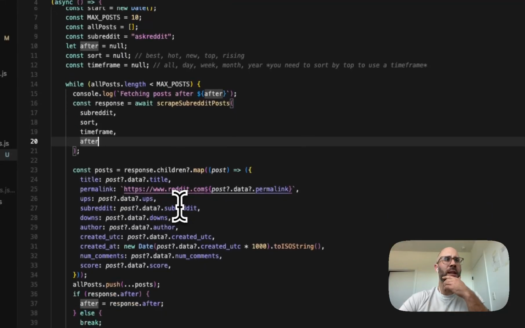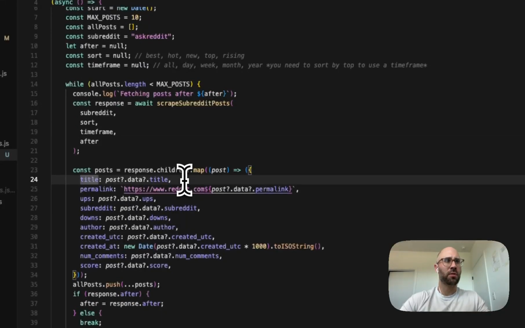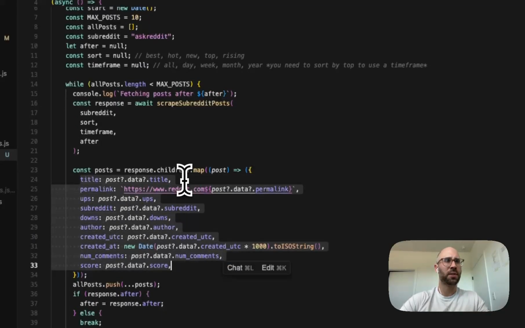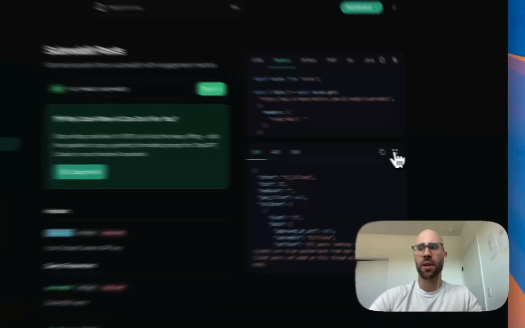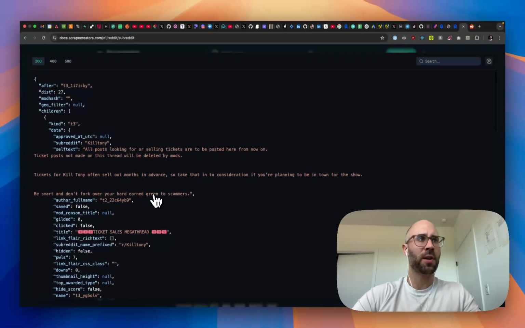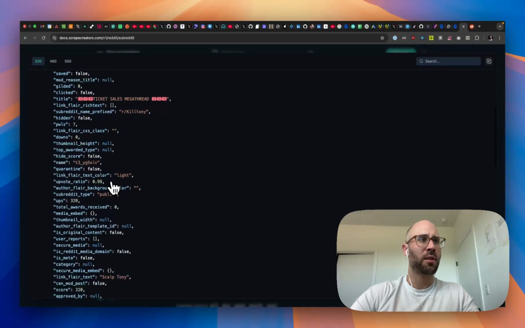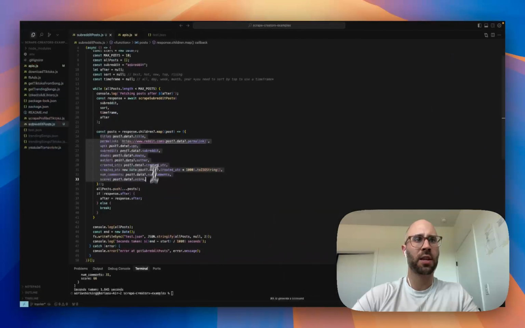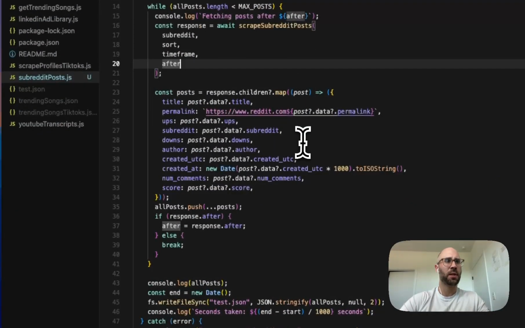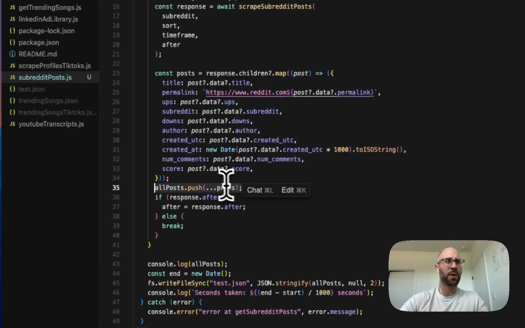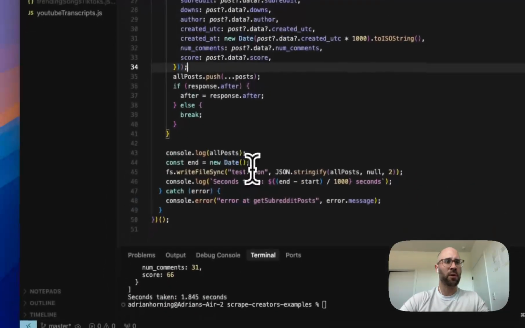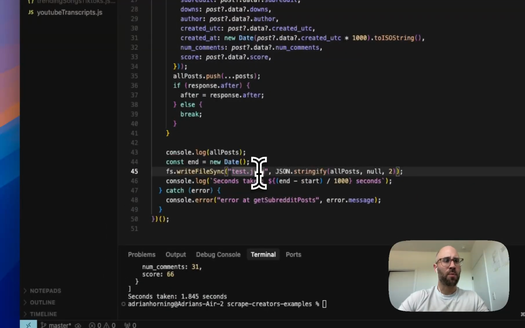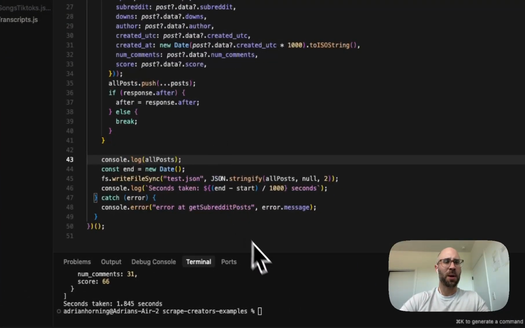And then to make it easier for ourselves, we're going to just include these fields. These are all the ones that are available. You can enlarge it by going here. Yeah, these are all the ones that are available, but as you can see, it's kind of a lot. So just to get the most important stuff, that's what we're going to do. And then push all of those things into the allPosts array. And then we're going to log it, and then also write all of that stuff to test.json, that file, so we can view it a little better than just in the terminal.